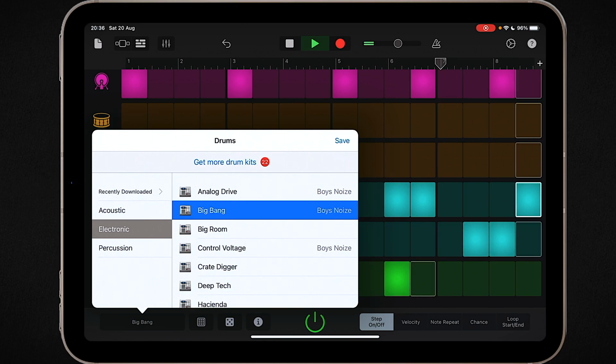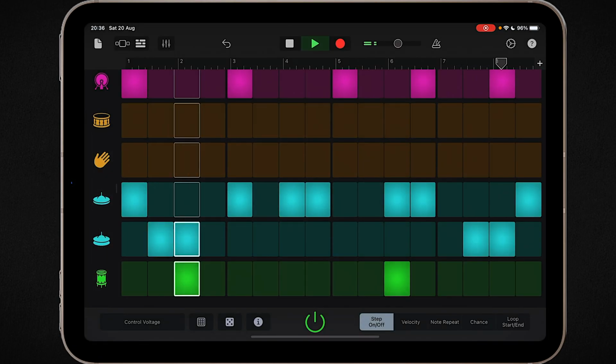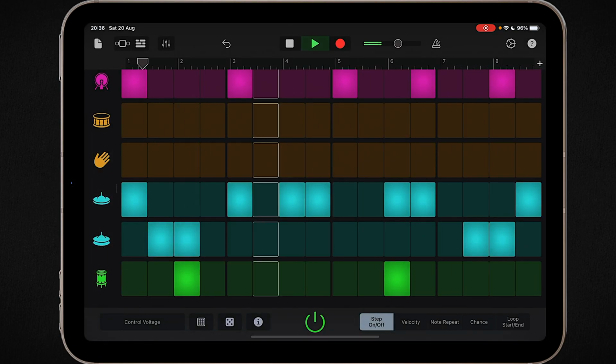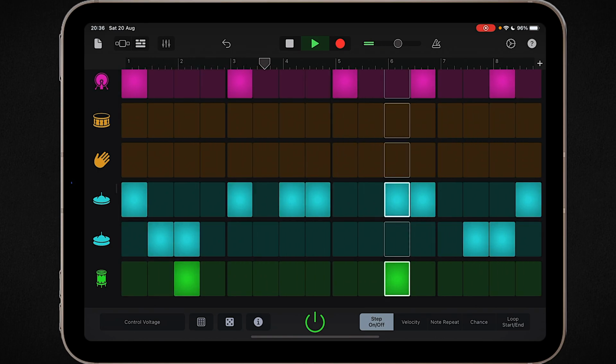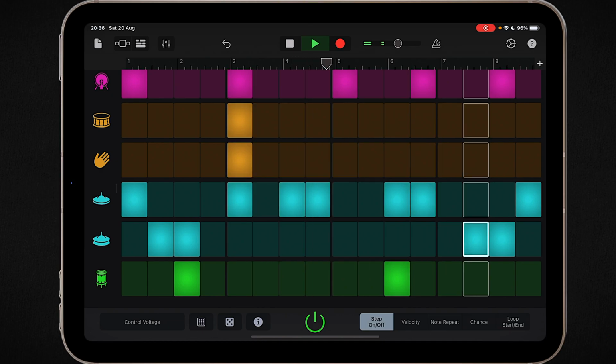Okay, let's try another one of these Boys Noise sound packs. Yeah, this feels like a bit of an opportunity to go a bit outside of my comfort zone. Let's see how it sounds.